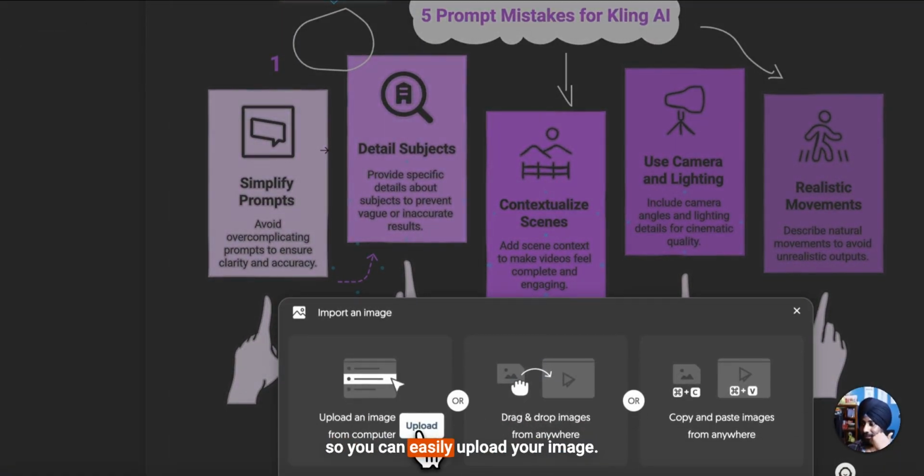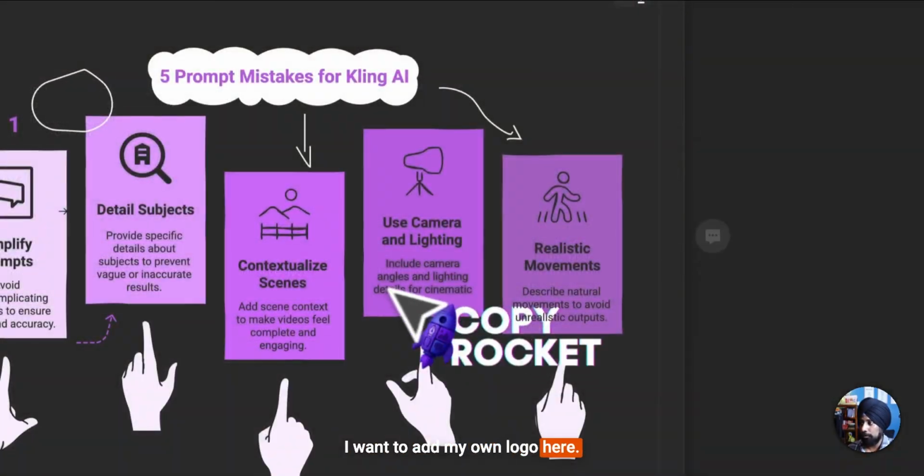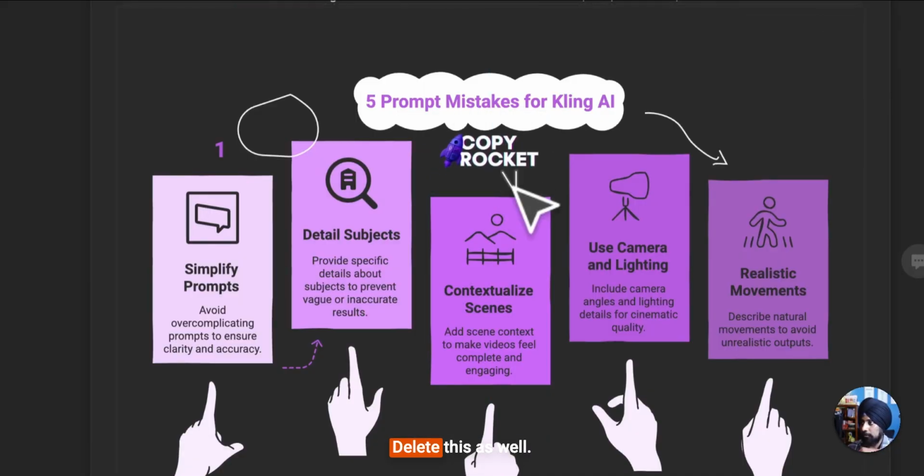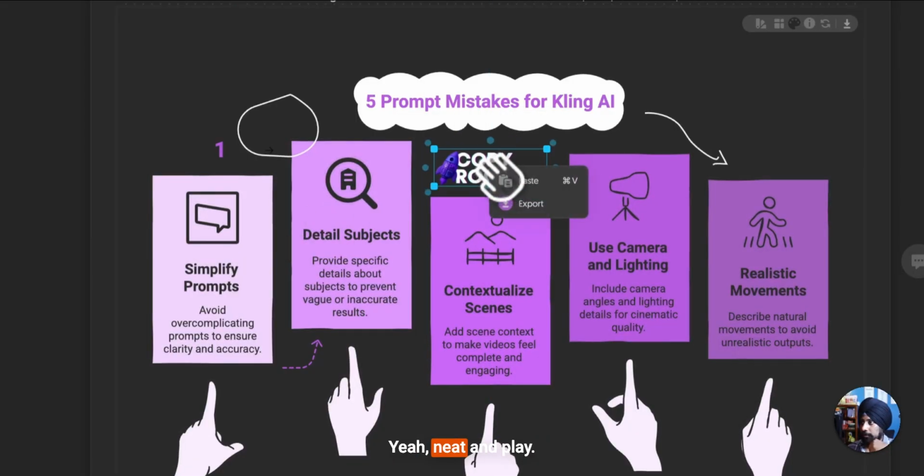Now moving forward to the images. You can easily upload your image. It's actually very basic. I want to add my own logo here. You can easily add that here. I want to add this logo. Let's delete this as well. Here, neat and plain. There you go.